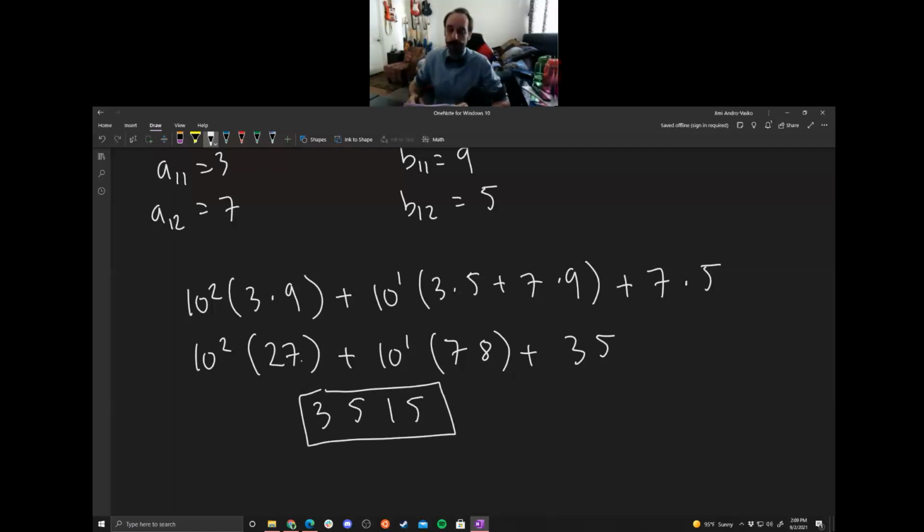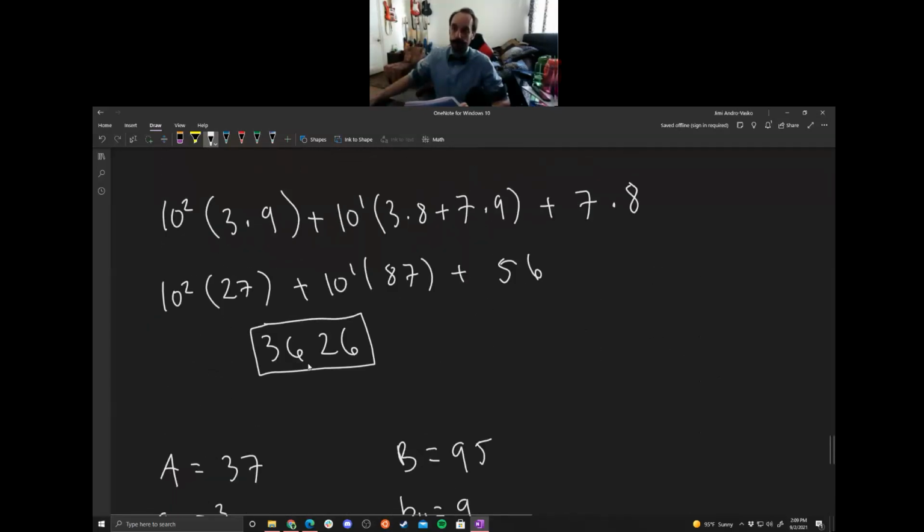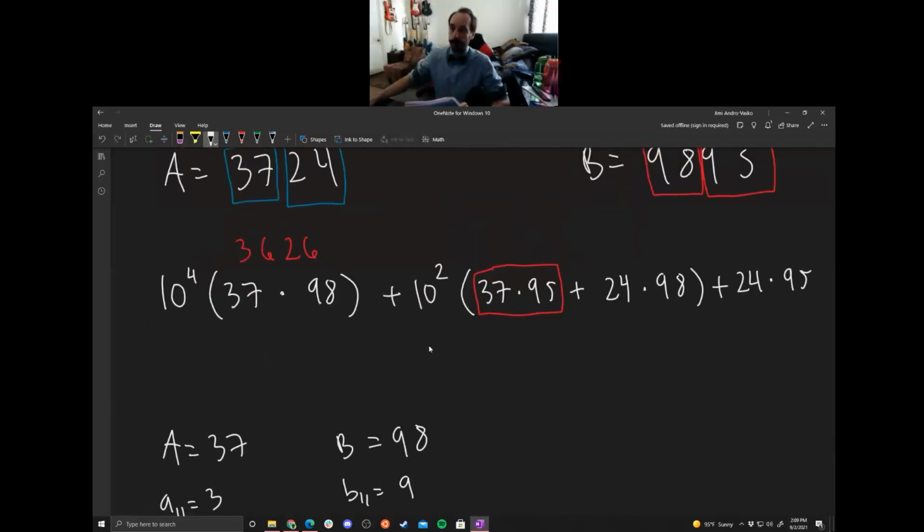So we're going to simply copy this. We're going to pass this result back up to the recursive function. The previous function, I called it right here, we return that result back right over here, which will give us the result of 3,515.